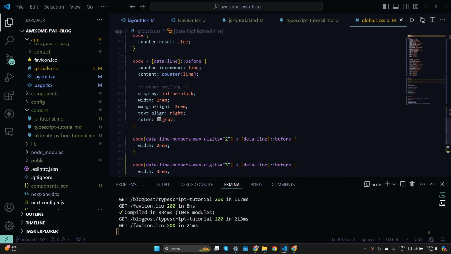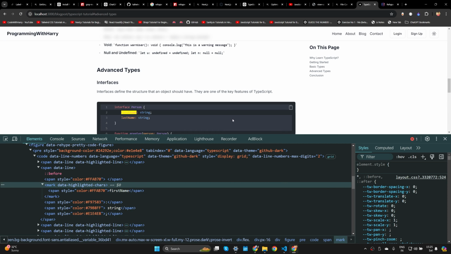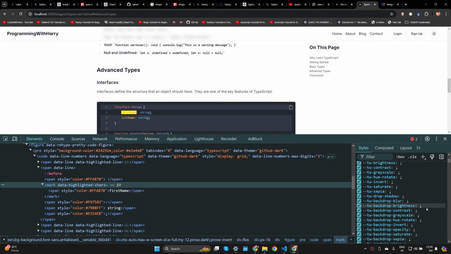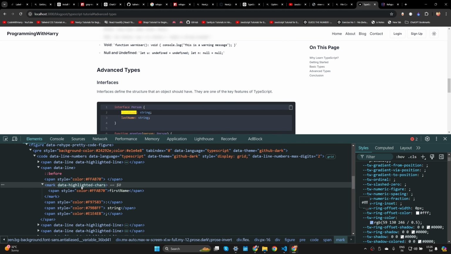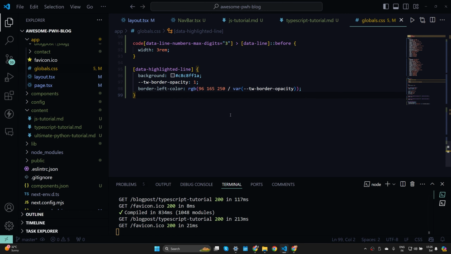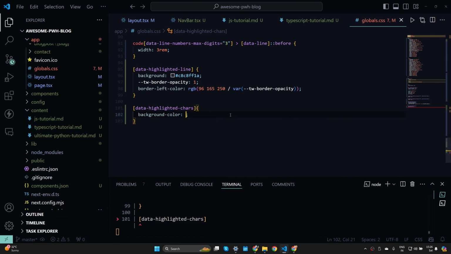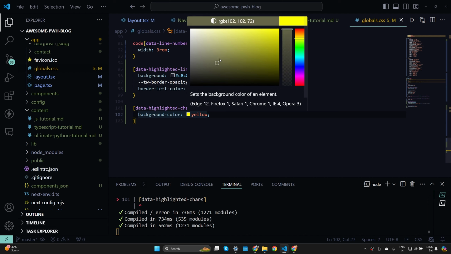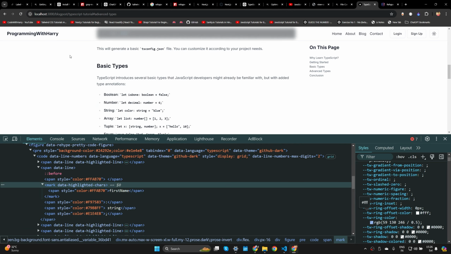And how do I do that? Data-highlighted-chars. I actually want to change the CSS of this. It's giving it a yellow color, which I don't like. So how do I change the color of this? So I'll copy this data-highlighted-chars, and I'll say give it a background color, and it should be a very light yellow. I don't need a dark yellow. It should be a very light yellow.